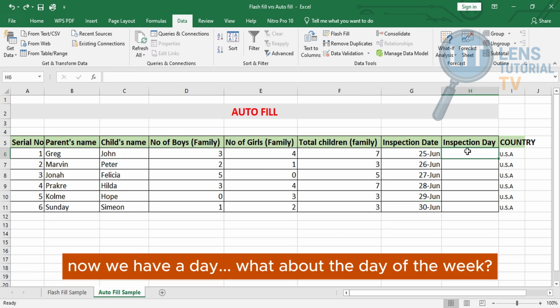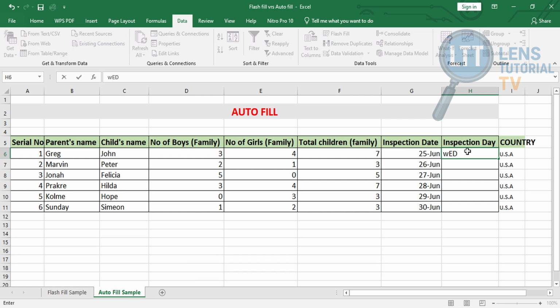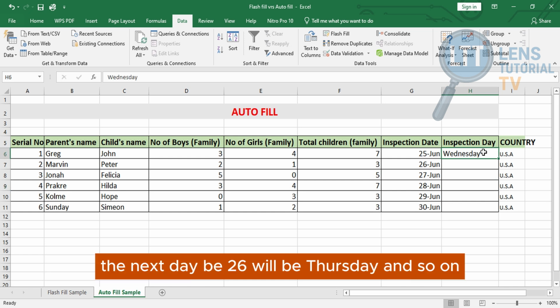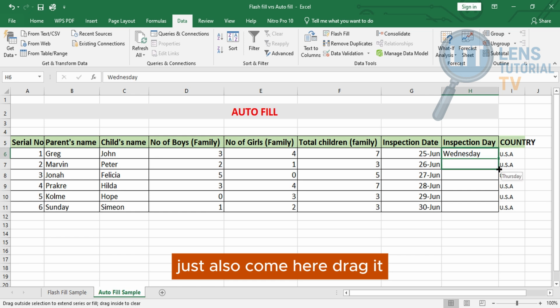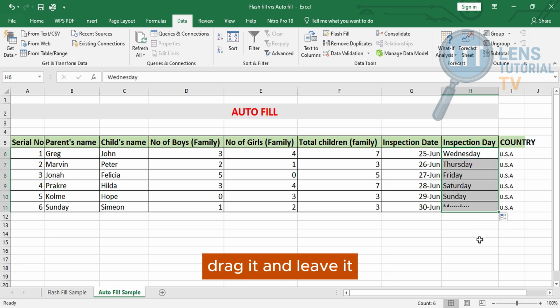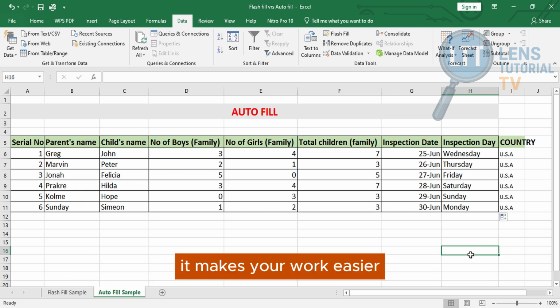What about the day of the week? 25th June is Wednesday. What will tomorrow be? 26th will be Thursday, and so on. And if you want the day to show, also come here, drag it, and leave it. Can you see appropriately? This is what we call autofill. It makes your work easier. You don't need to type one by one.